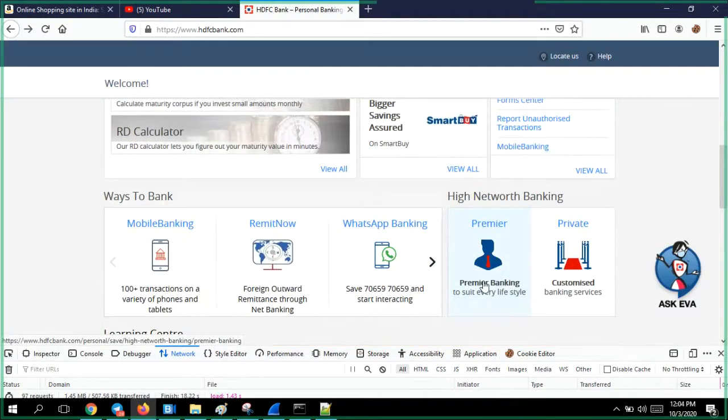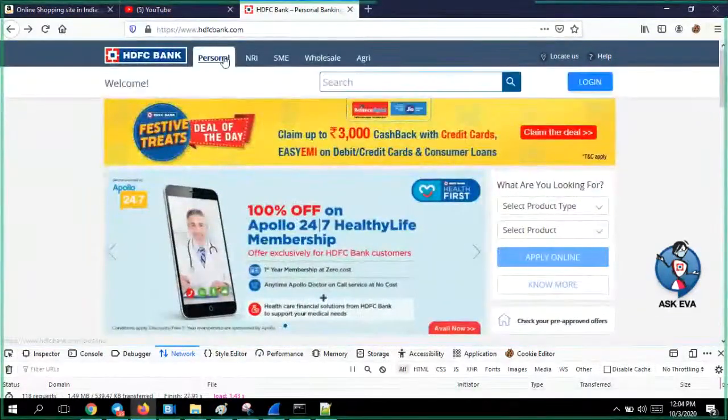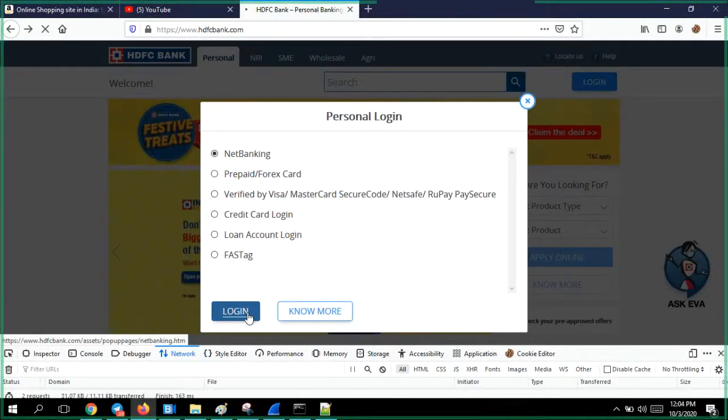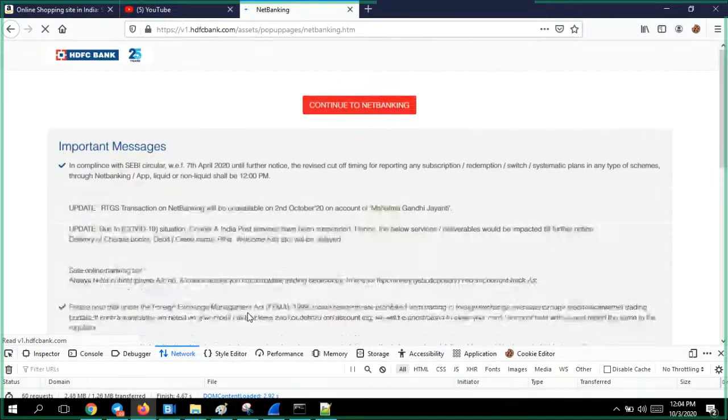I don't want internet banking, where it is. Okay, here it is, personal login. Let me open that. Network login. Okay. I don't know whether it will come or not, but let me check.